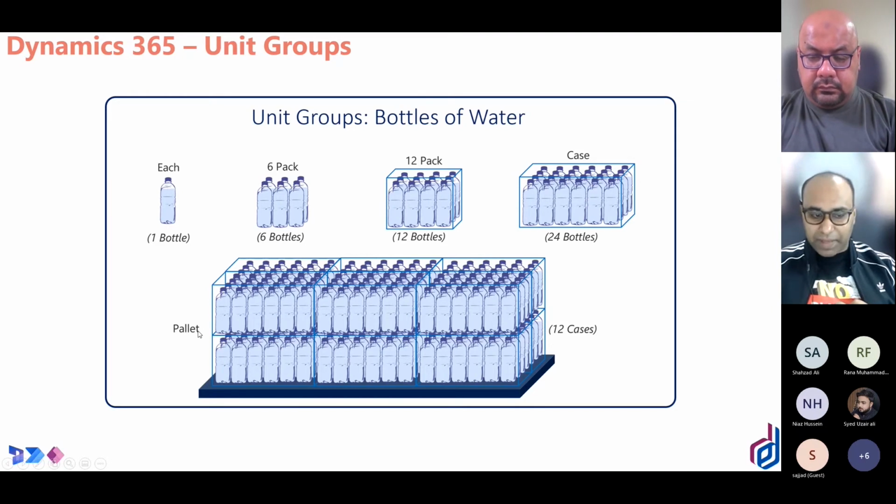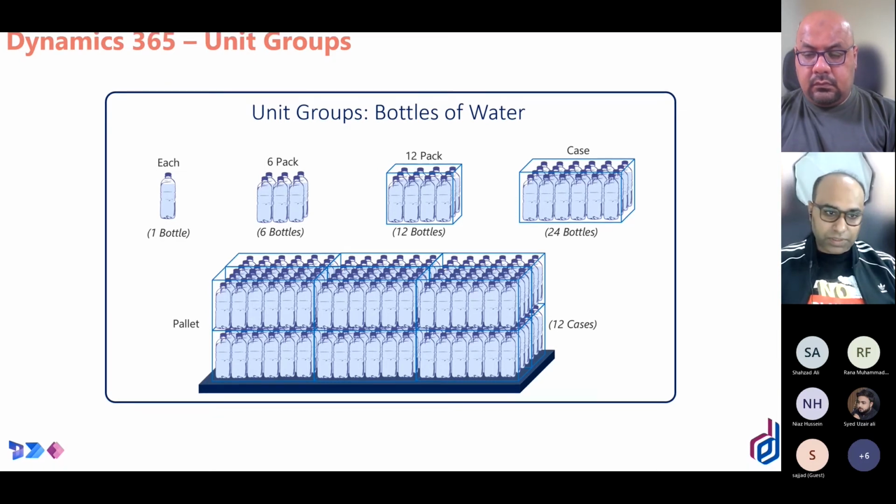And this one pallet consists of 24 cases. So this means the case is parent to this one. So again, the unit groups are how you package your products or services. In some examples I've discussed for services, you could define it as a time, man day, man hour, if you are working on project management projects actually.